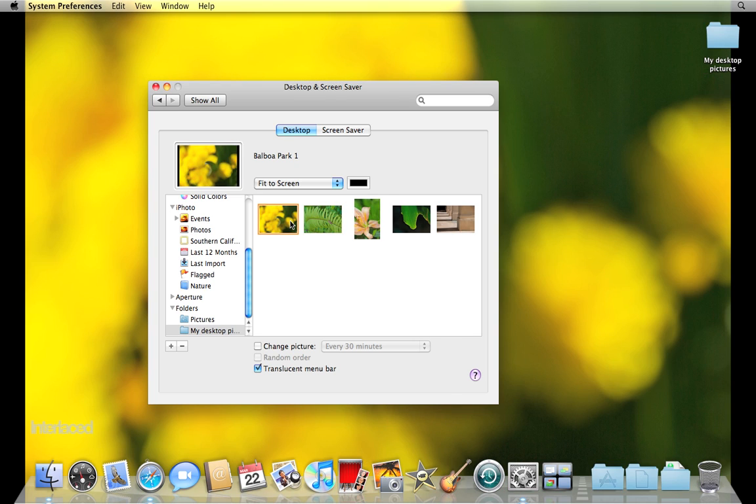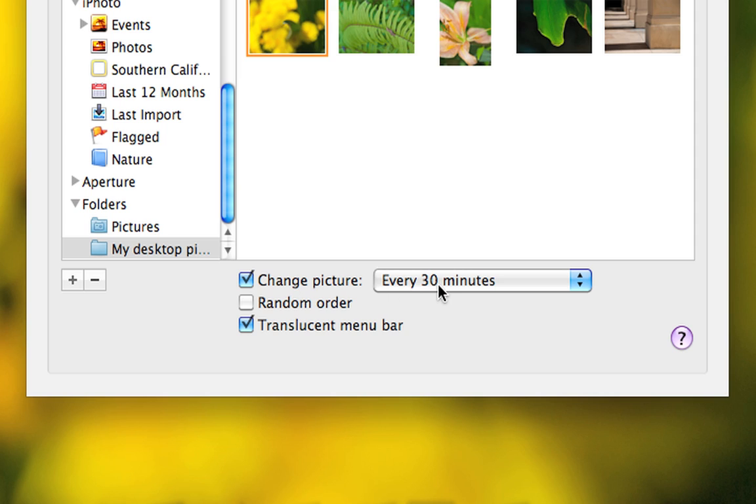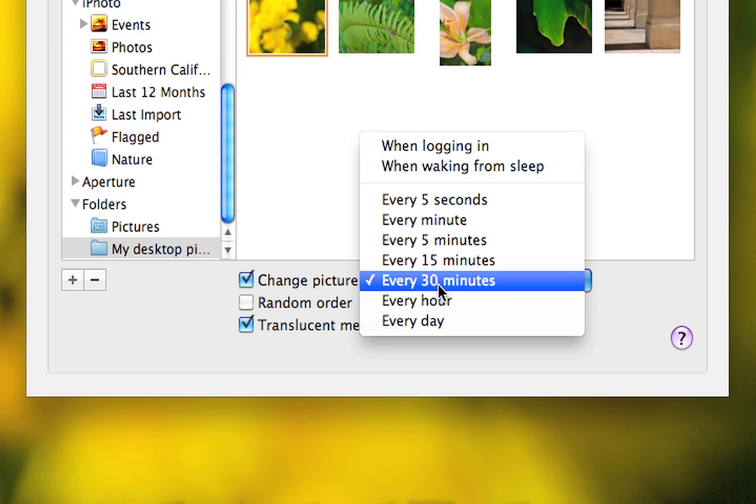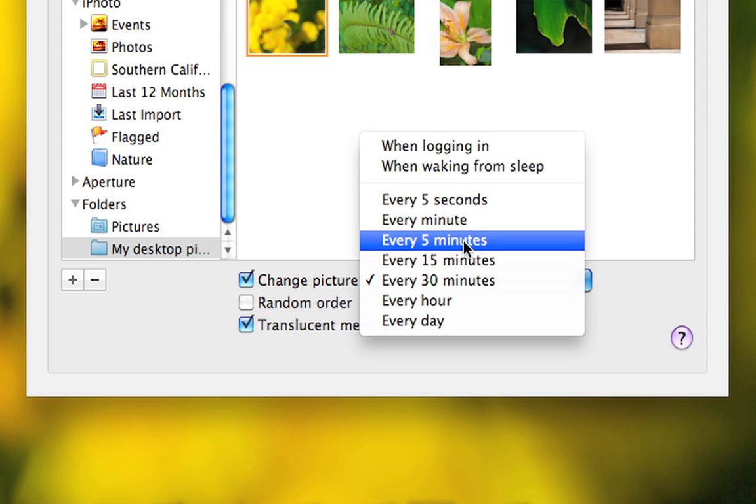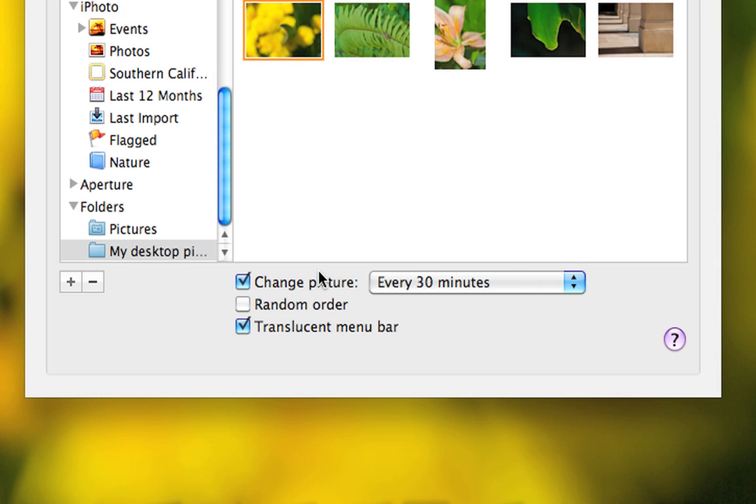You can choose to have the images change at a given frequency, so you're not always looking at the same desktop, by clicking Change Picture. However, be aware that the more frequently they change, the more processing power your computer is using to change them in the background, which can slow down other operations on the computer. Therefore, if I want my desktop to change, I don't do it any more frequently than when logging in, when waking from sleep, or every day. If you have it change every 5 minutes, then the computer is doing extra work in the background that'll slow things down. You can also have them change in random order by checking this box here.